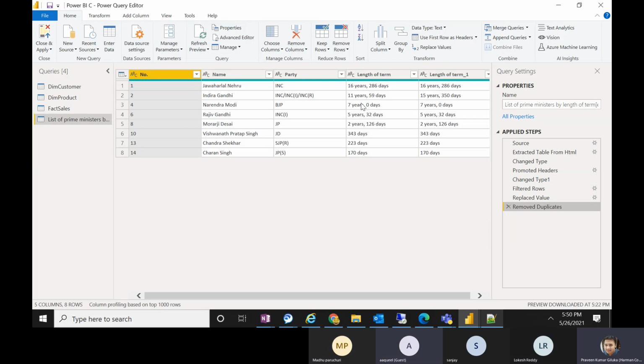Can you store decimals in ABC text? Yeah, you can store anything. Text can store anything. There is no problem.